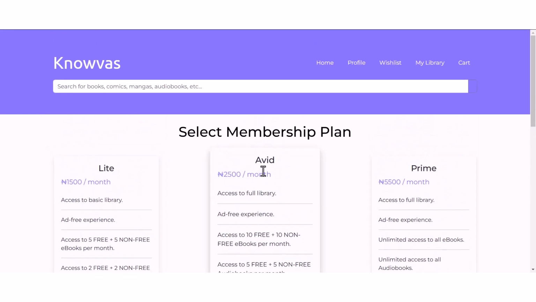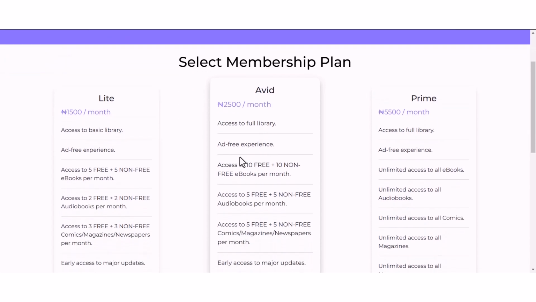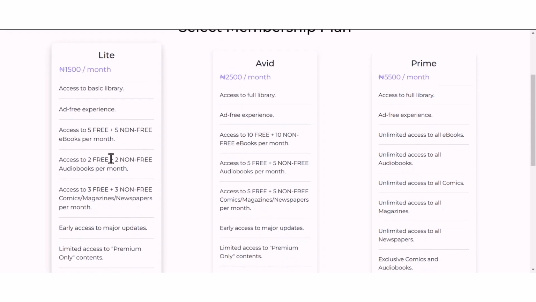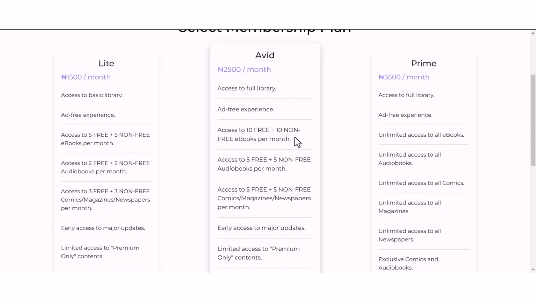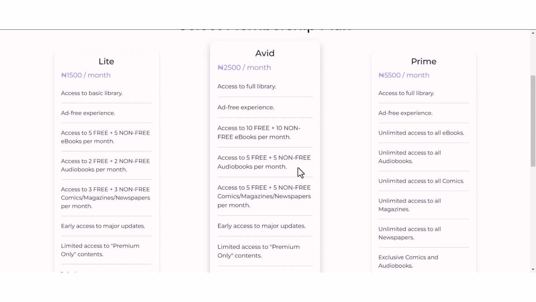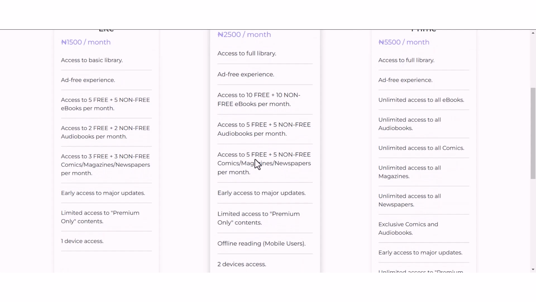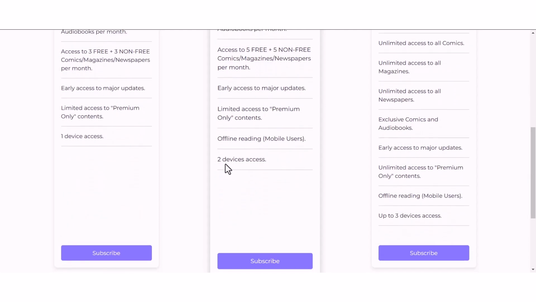Then we have what we call Avid. If you are an avid reader, you can get more on Knowvas. So everything here plus 10 free, 10 not free, that's 20. Audiobooks 5 plus 5 non, that is 30. Then you also have access to 5 free plus 5 non-free comics, magazine. That is 40 content per month. That's huge. And above all, you have access on 2 devices at the same time.